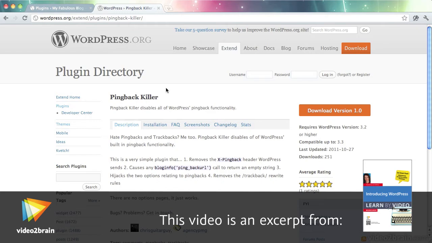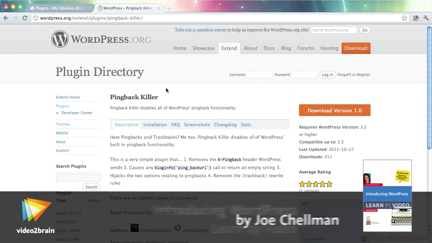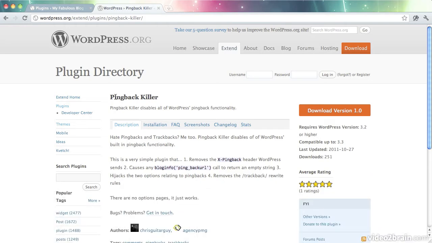In this video, we're going to take a look at how to install plugins, both by hand and using the automatic method built into WordPress. So, I've heard about this Pingback Killer plugin that disables trackbacks and pingbacks to help prevent spam. It's a very small plugin, so we're going to use this as a demo. To install the plugin by hand, I need to download it first.